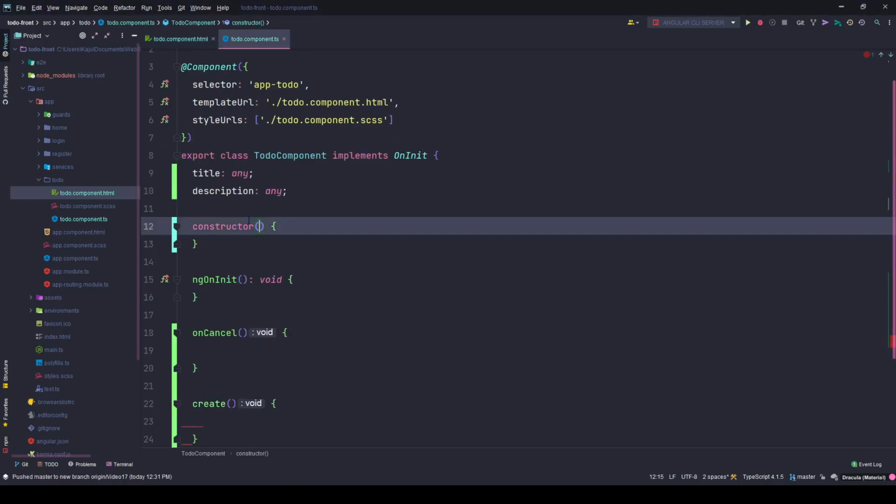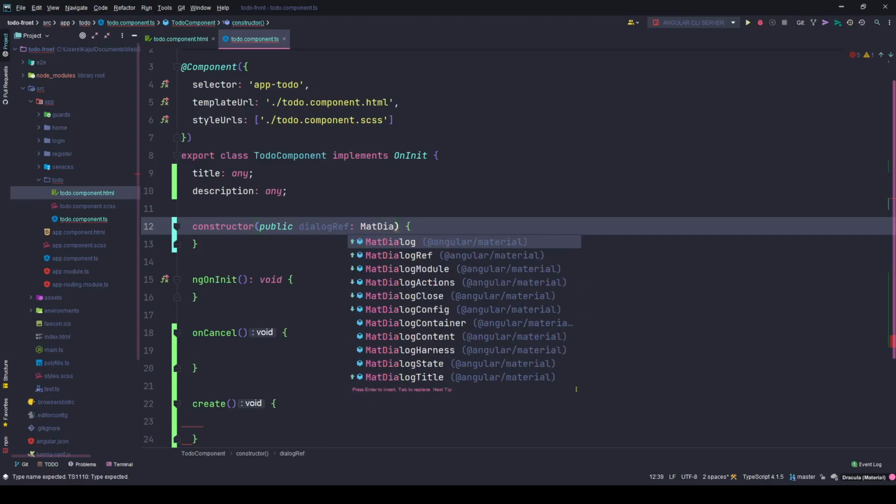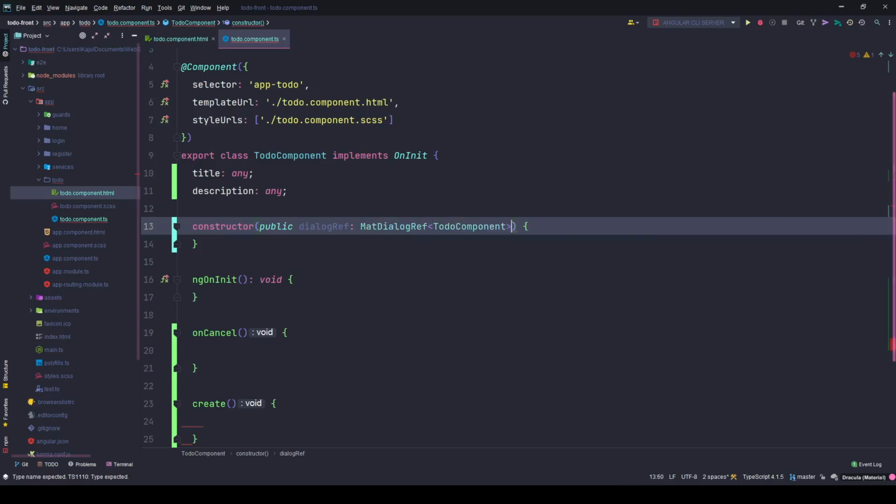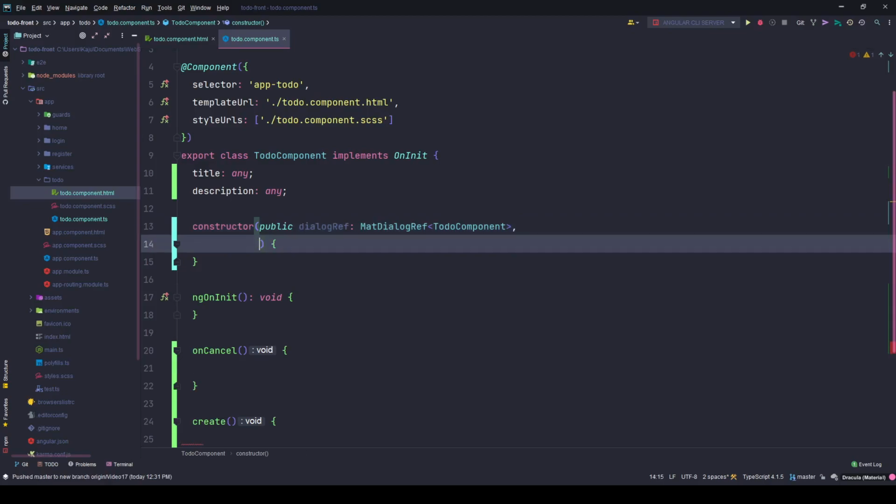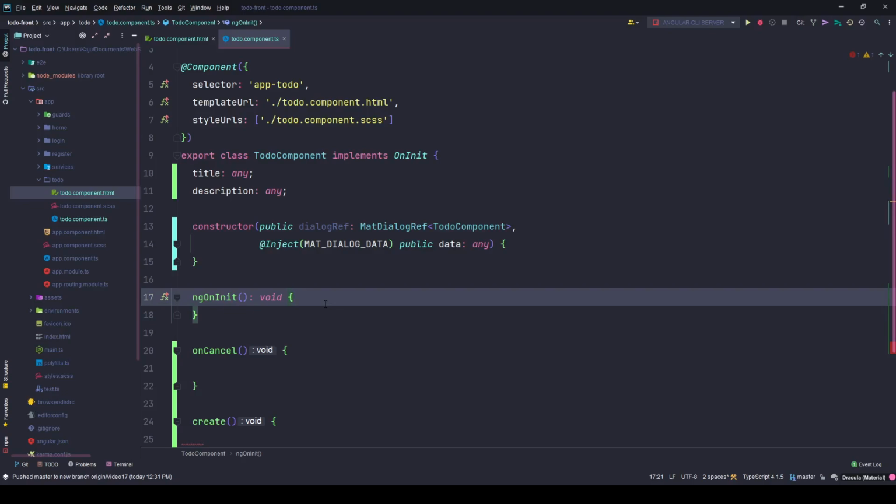So we also need to inject something in the constructor so that we can work with the dialog component. First, I will inject a dialogRef variable of type MatDialogRef of type my to do component, because I'm referencing my to do component here. And I'll also inject the MAT_DIALOG_DATA, in case you are passing any data from the parent component, which is my home component. If I'm passing data, that should be stored in this data variable. Although I'm not using it, you can still put it here.